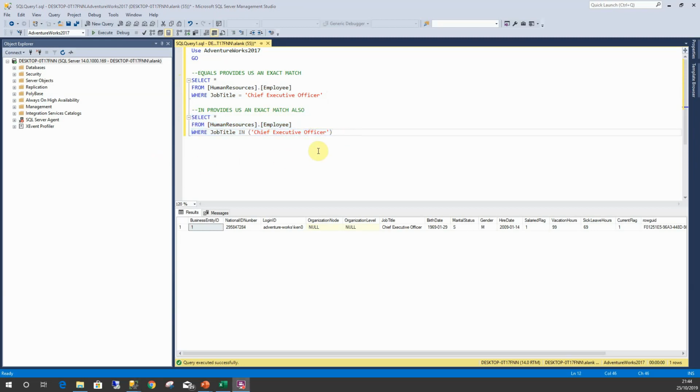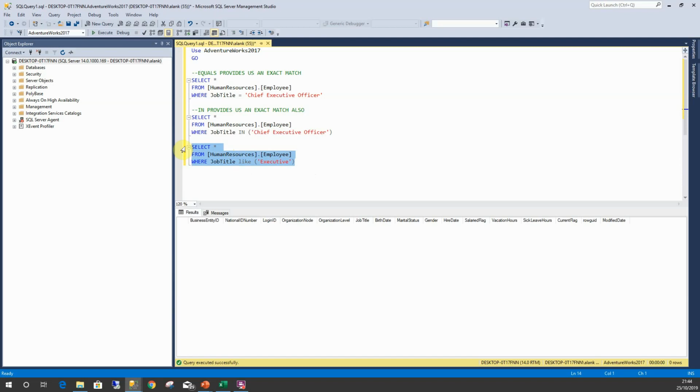However, what would happen if I only know part of that job title? I might only know executive. In that case, I could take this query. Let's take these out. I could change this to a LIKE. And this won't return me any rows. However, I could put a percentage wildcard at the end, and a percentage wildcard at the other end, and it's going to search for anything with the word executive in the string.